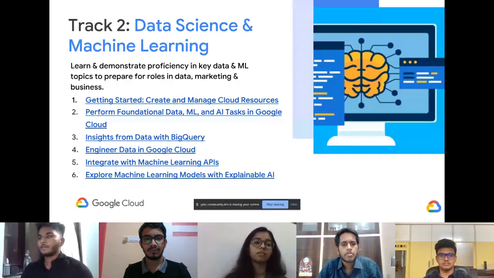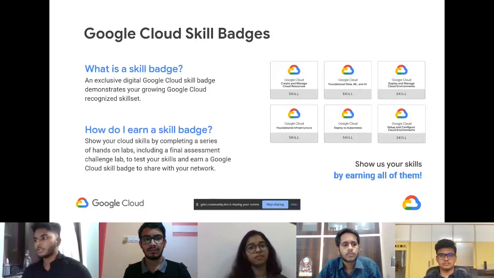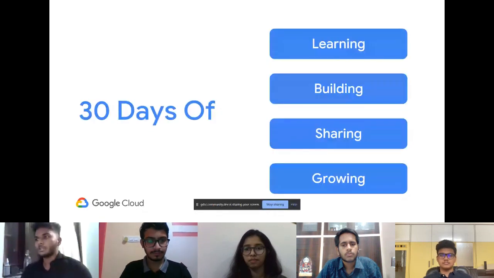So, let's talk about the skill badge. After completing each quest from either of the tracks, you have a chance of earning Google Cloud skill badges. Skill badges are used to show that you have actually applied your newly learned skills using a challenge lab at the end, where you take your newly learned skills for a test drive. In these 30 days, you will be learning, building, sharing, and growing with your peers.